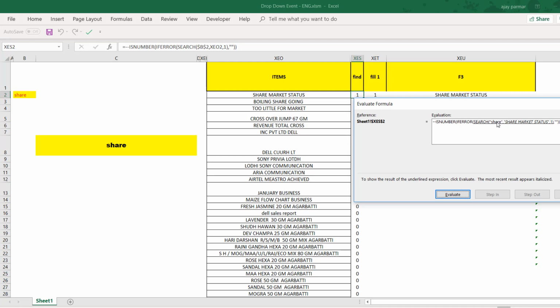So the search is going to find the share, and this should give us the position of the share, and as I was telling you, we have got the position 1. Now 1 is obviously a number, so finally what happens, this is what you see here, is number and the 1. Okay, now why are we using this is number and double hyphen? Well, this depends on person to person. You can use some other way as well.